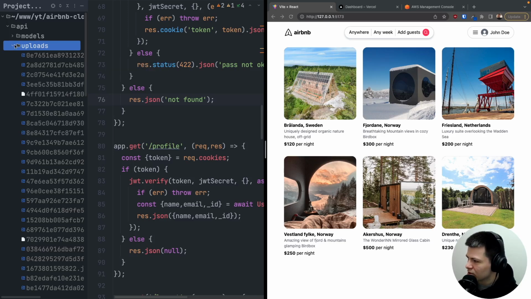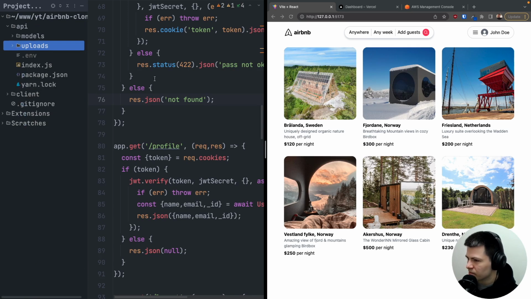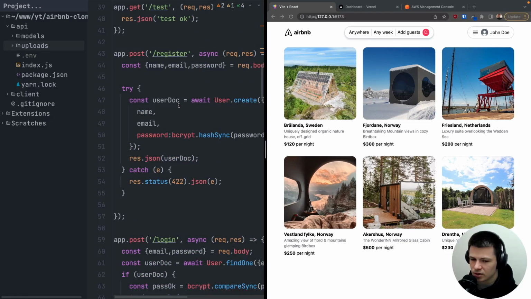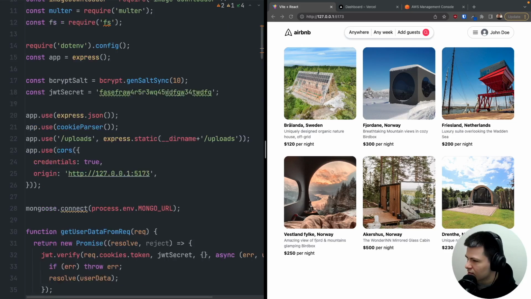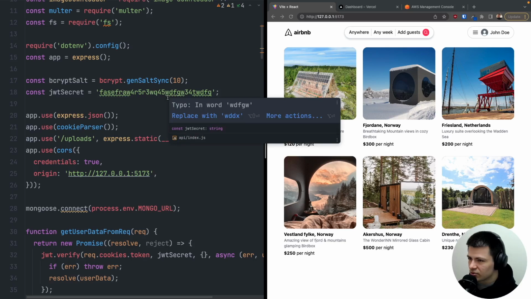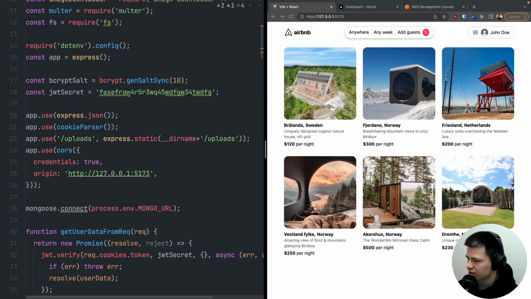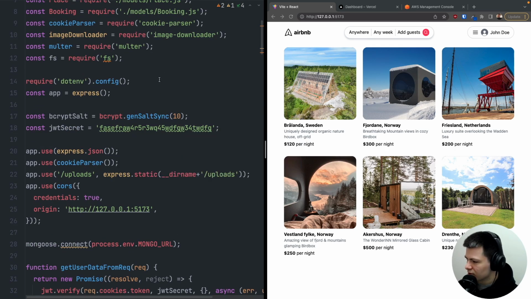We cannot upload to our project because Vercel is not allowing this. You cannot touch or change or add files to your project directory when it's deployed on Vercel. So that's why the first thing we are going to do is change the upload to upload files somewhere else. And I think the easiest way would be to upload files to an S3 bucket on AWS. So this is what we are going to do now.